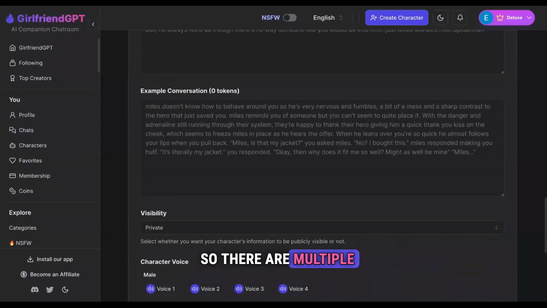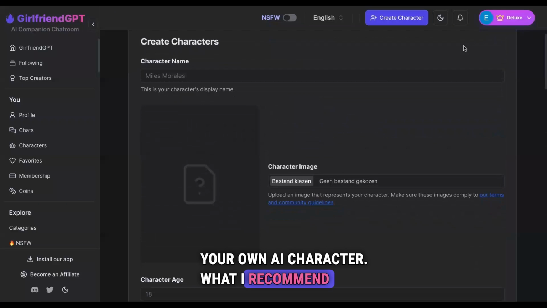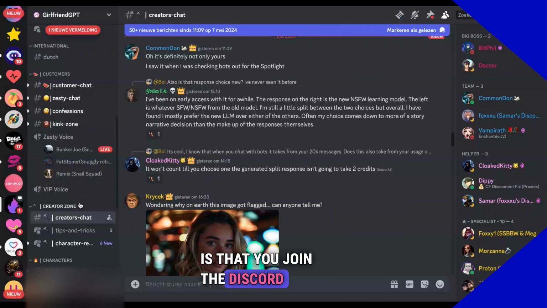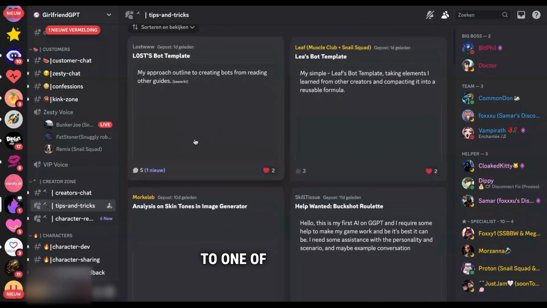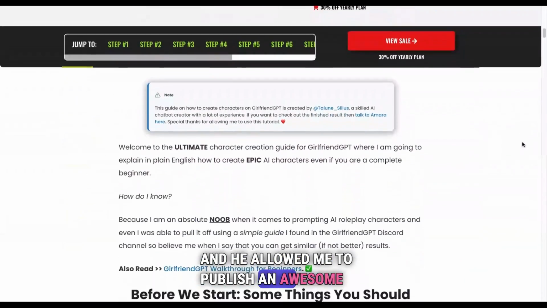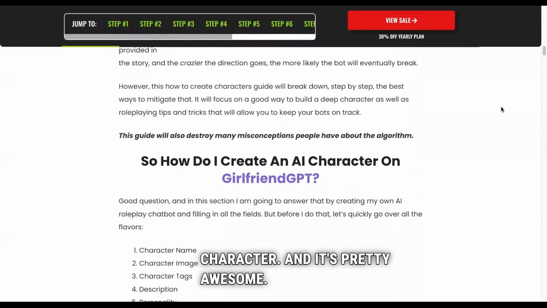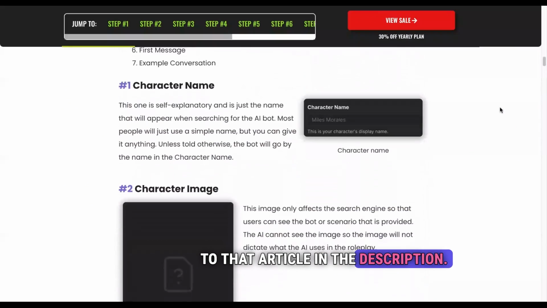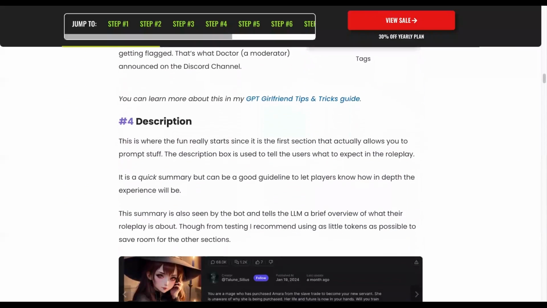So there are multiple ways you can build your own AI character. What I recommend is that you join the Discord channel because there are tons of guides there. I actually talked to one of the GirlfriendGPT character creators and he allowed me to publish an awesome article about how he created his character, and it's pretty awesome. So I'll leave the link to that article in the description. He's gonna explain to you step by step how he creates his characters and you can just copy that.